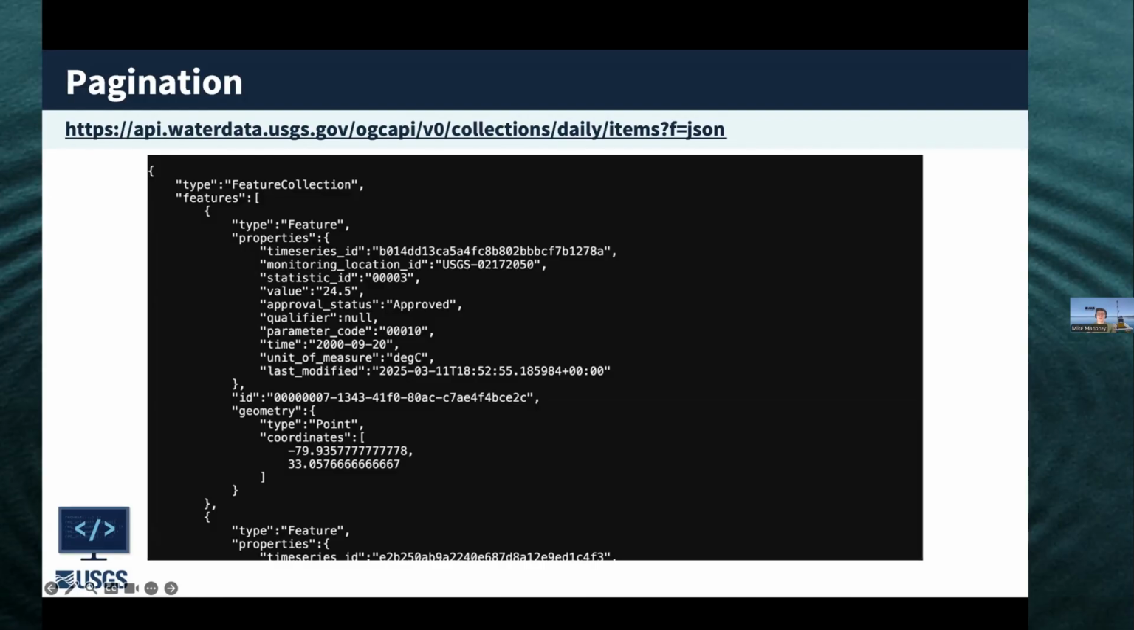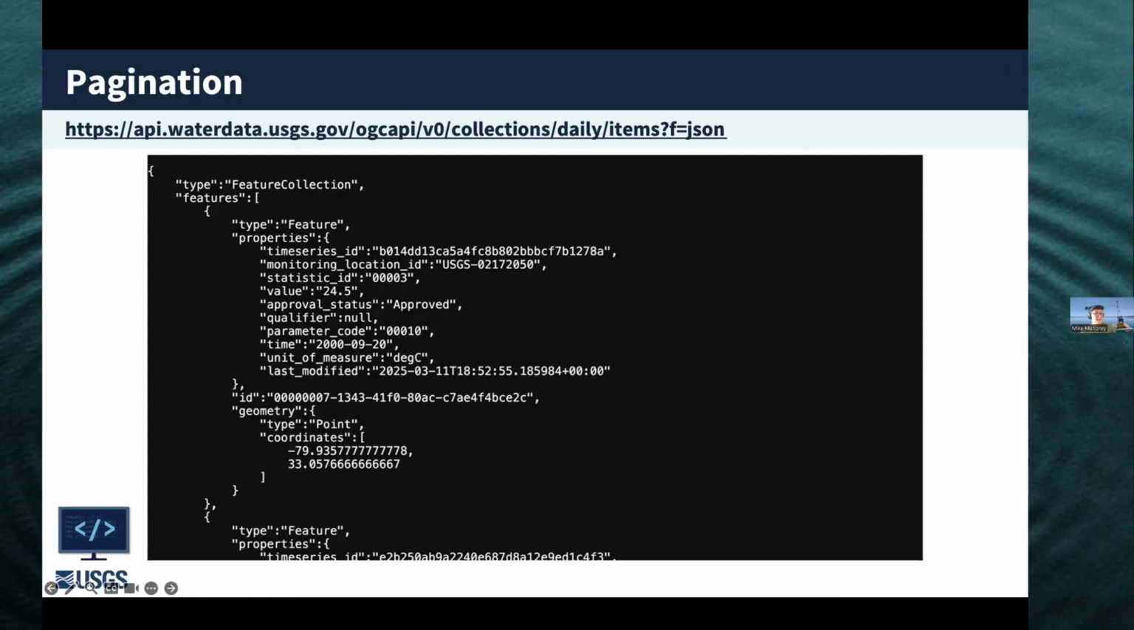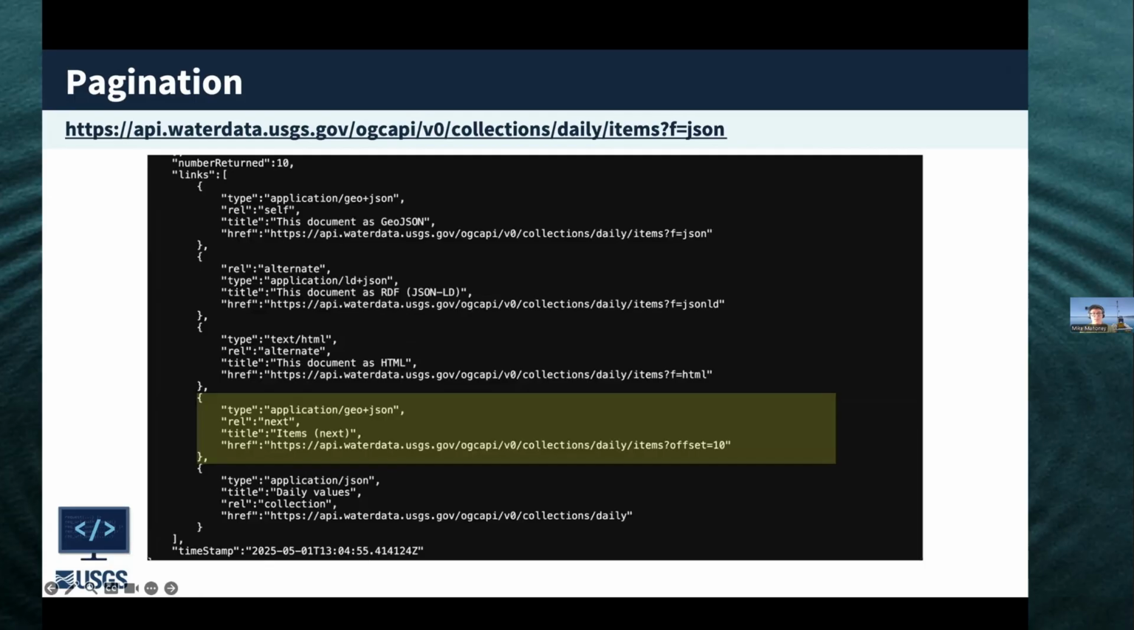In addition to HTML and JSON, we also have a CSV response format that you can get by passing f equals CSV. Now, you might also have noticed a next link on this slide at the bottom right of the map, between the map and the table there. And that next link also exists in our JSON response here as a link with a relation type, that rel element, of next.